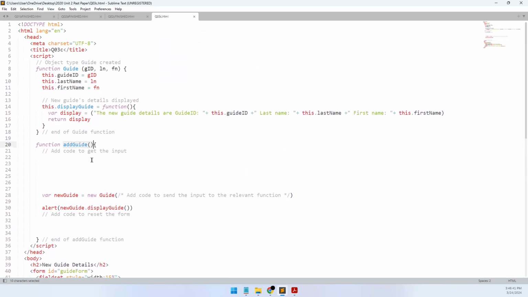Now before you look at this, let's have a look at the top. At the top, we have another function which is called guide. And in guide, there are 3 parameters that are being passed: GID, LN, and FN. These 3 parameters are equal to 3 different variables. GID is equal to this.guideID, LN is equal to this.lastName, and FN is equal to this.FN. Now, if it's confusing, just wait with me for some time.